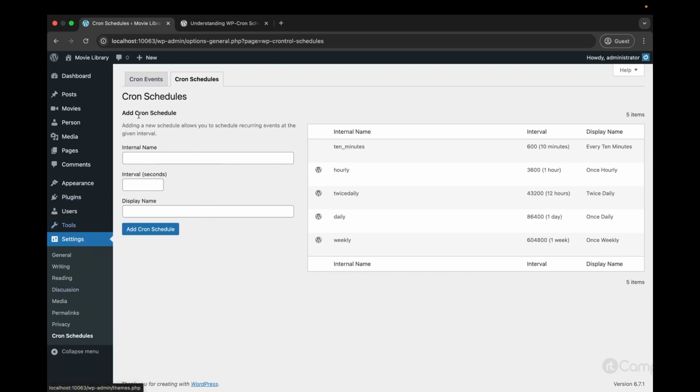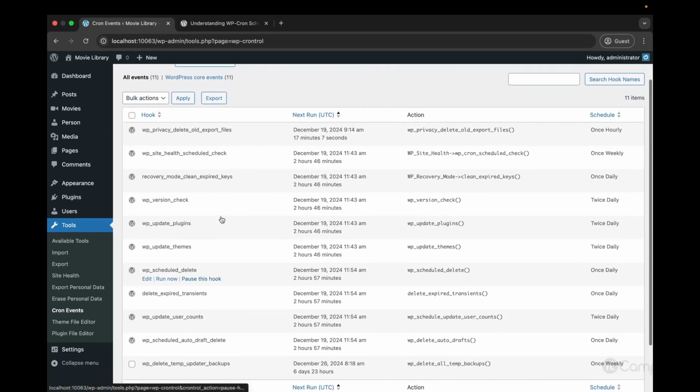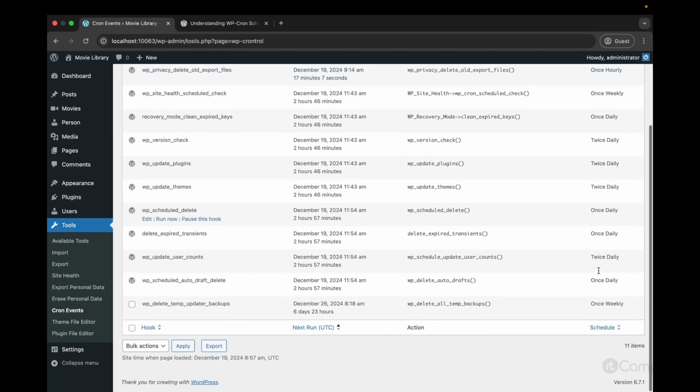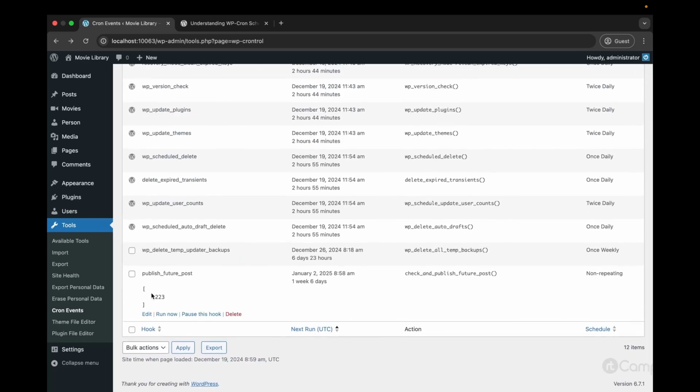From the tools or directly from here, you can go to the cron events tab. In this UI, you can see a list of cron events scheduled, any arguments that have been passed, when it will be run, what the actions are from where this has been executed, and the recurrence, whether it will run twice daily, once daily, if it is repeating, or if it is non-repeating. For example, for publishing future posts, the post with post ID 223 will be scheduled to publish in the future, and this event has been registered as a non-repeating event.